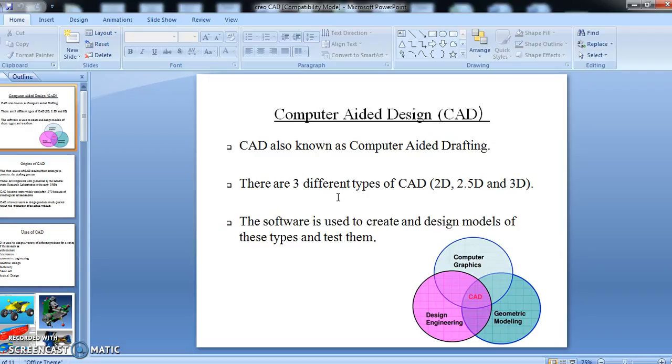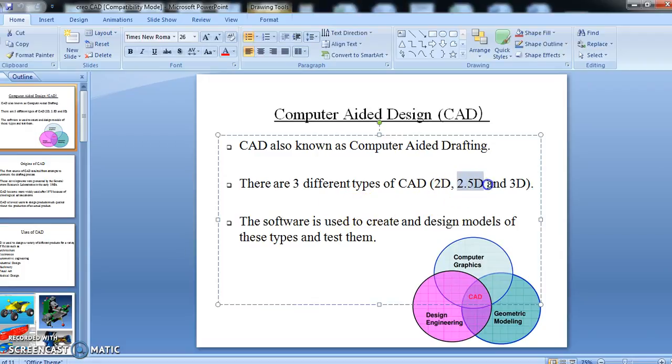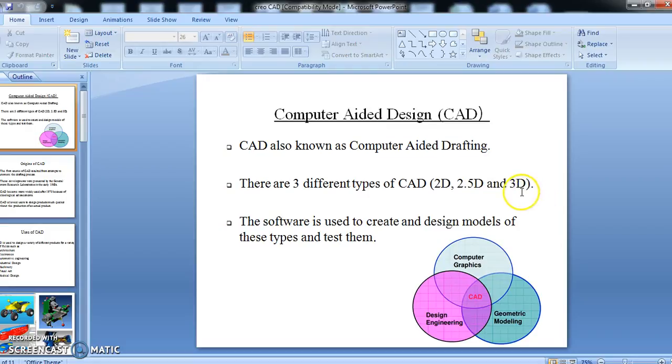CAD is also known as computer aided drafting. There are three types of CAD. One is 2D, another one is 2.5D, and another one is 3D. So it started from 2D, now it's been updated to 3D. The software is used to create and design these types and test them. So CAD is nothing but to design 3D models, using the designs or the innovations whichever we use.